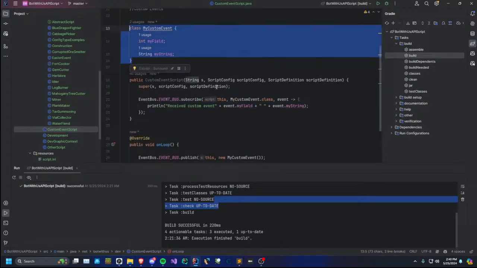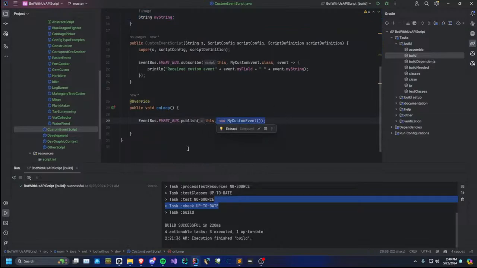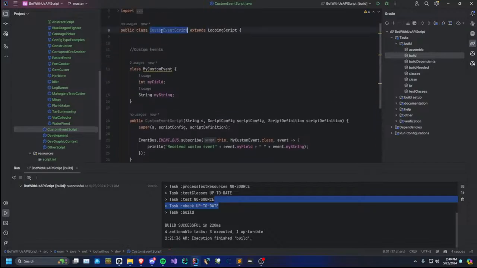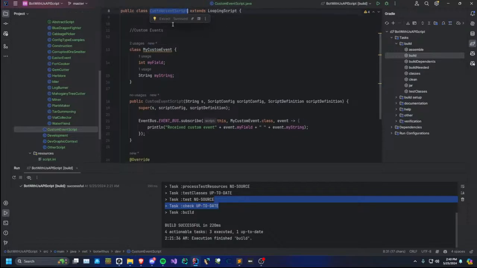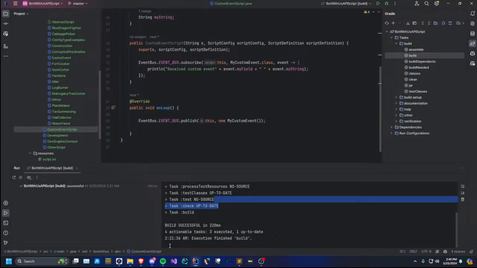So custom events are straightforward. Just create your own class, and then you can publish that. Make sure this option here is that you're publishing it to specifically this script, so only this script will receive the event, and I'm about to go over why that is a thing.